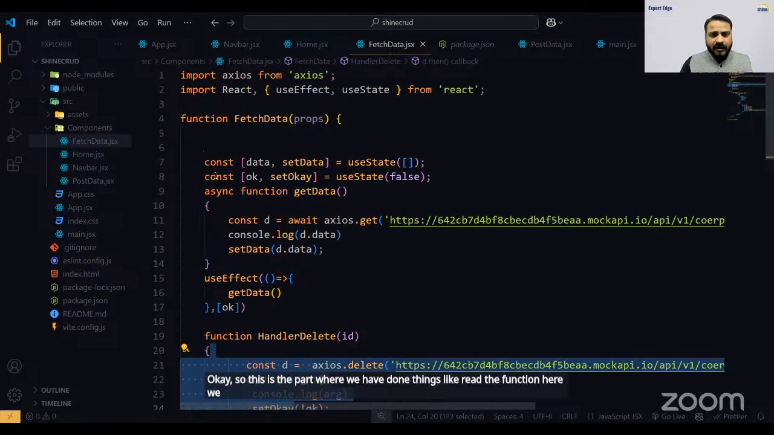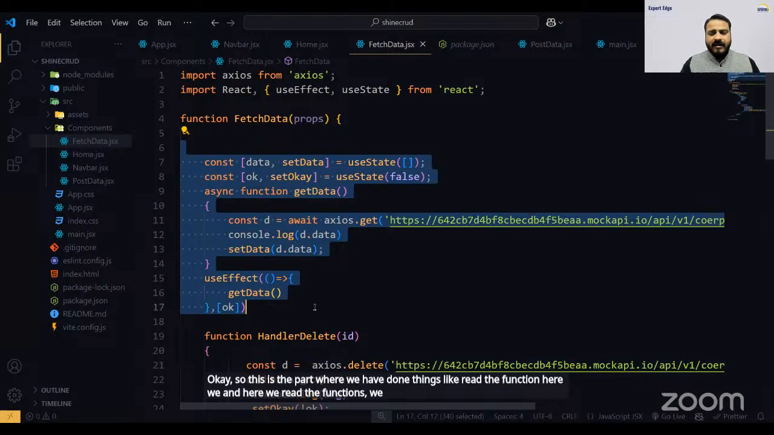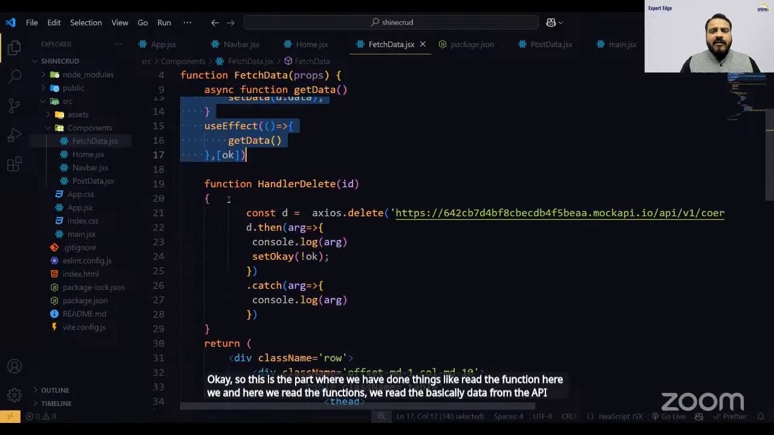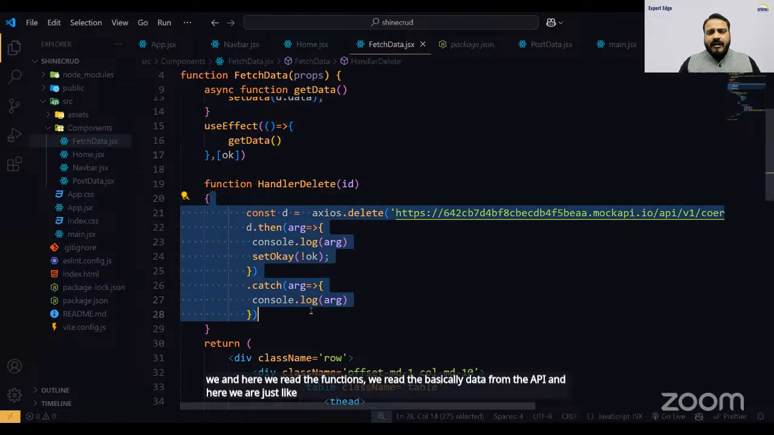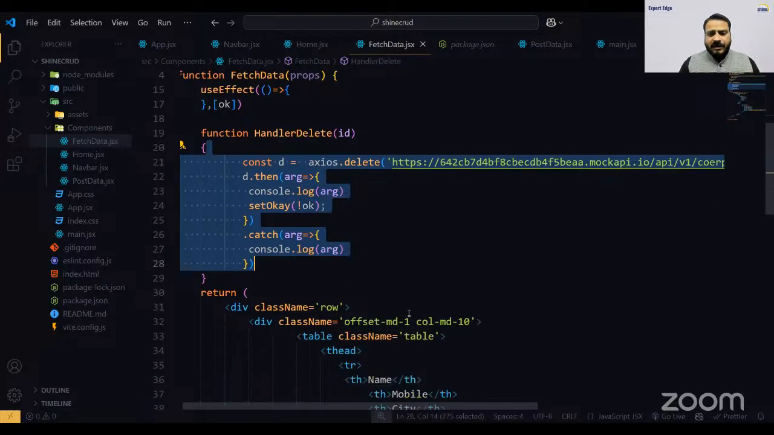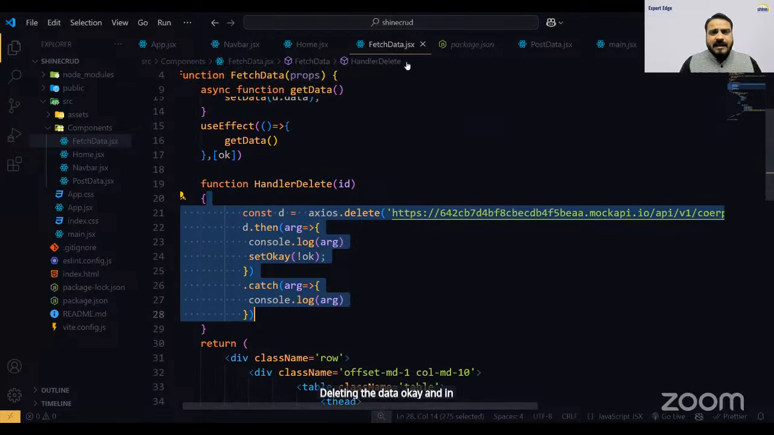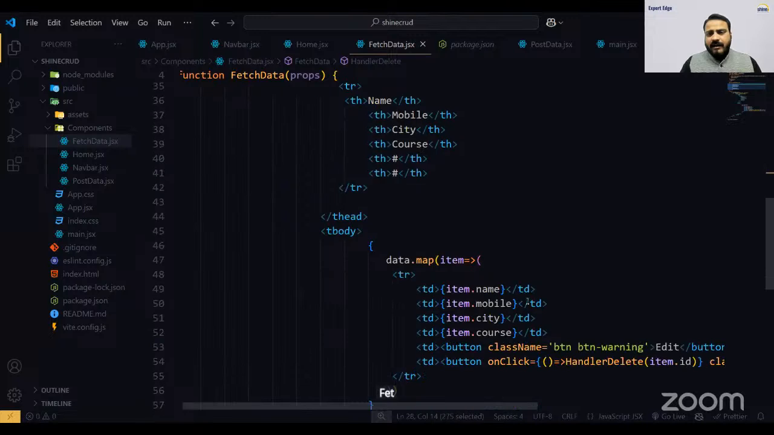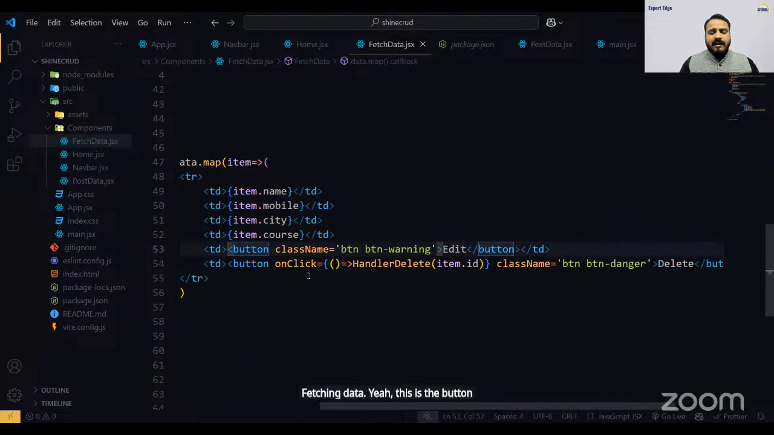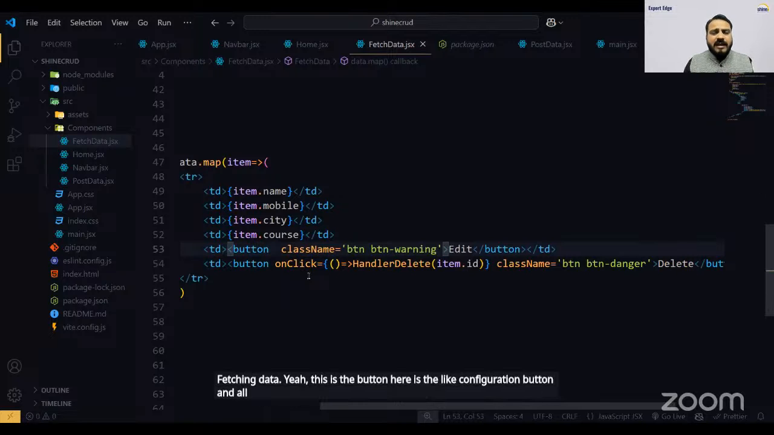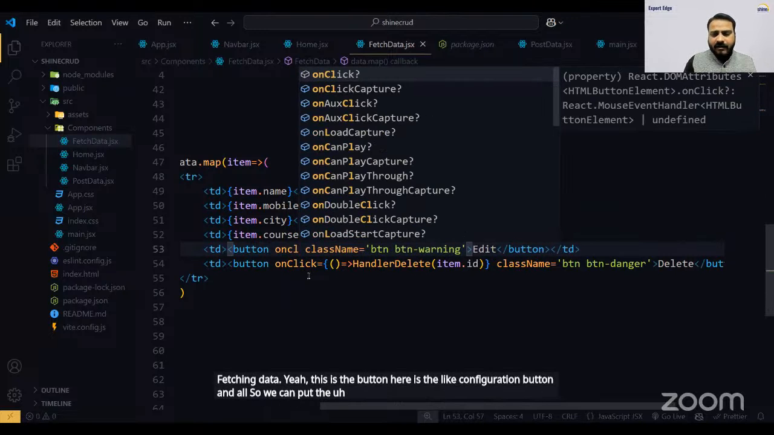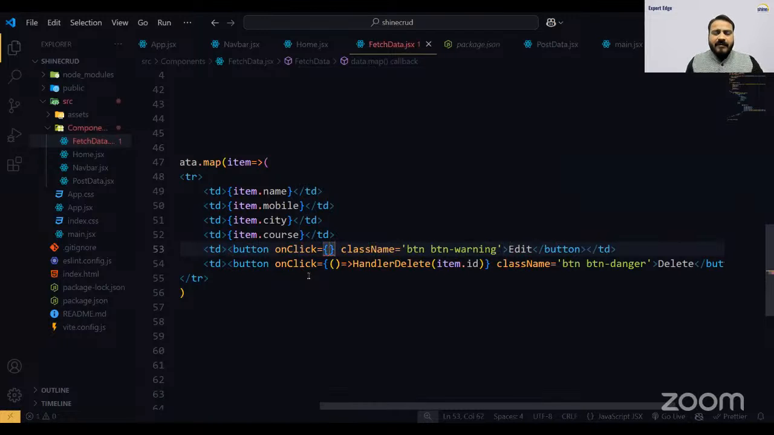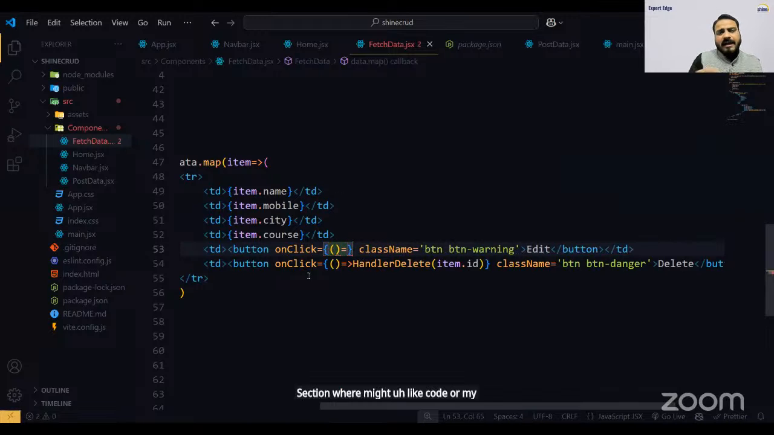Here we read the functions, we read the data from the API, and here we are deleting the data. And in the edit section, where is the section? Like in post fetching data. Yeah, this is the button. Here is the configuration button and all. So we can put the onClick section where my code will go to the editing section, where we edit the individual records.